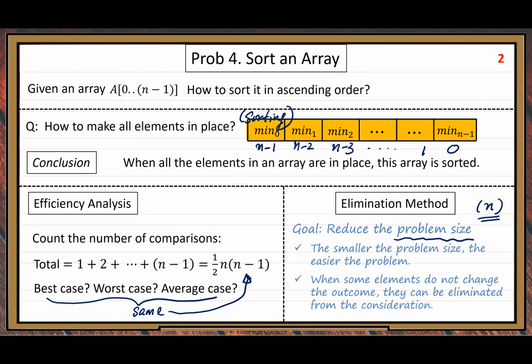Is elimination different from approximation? All right. Elimination and approximation, if you try to compare them, are quite different. Think about approximation: we describe a problem that is slightly different from the original problem. That's approximation, right? But with elimination, pay attention to the subtle things. In elimination, we try to reduce the problem size.